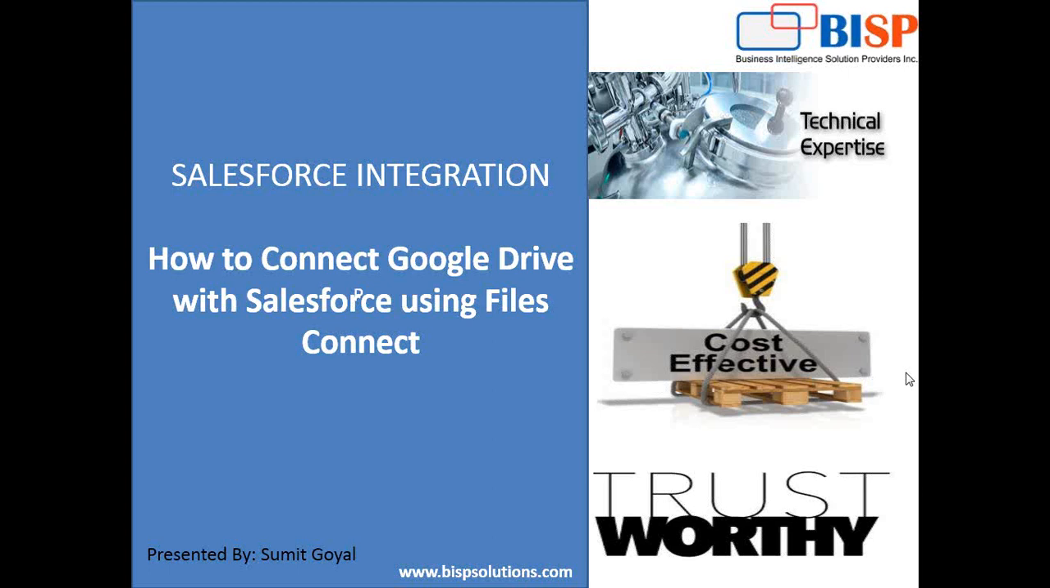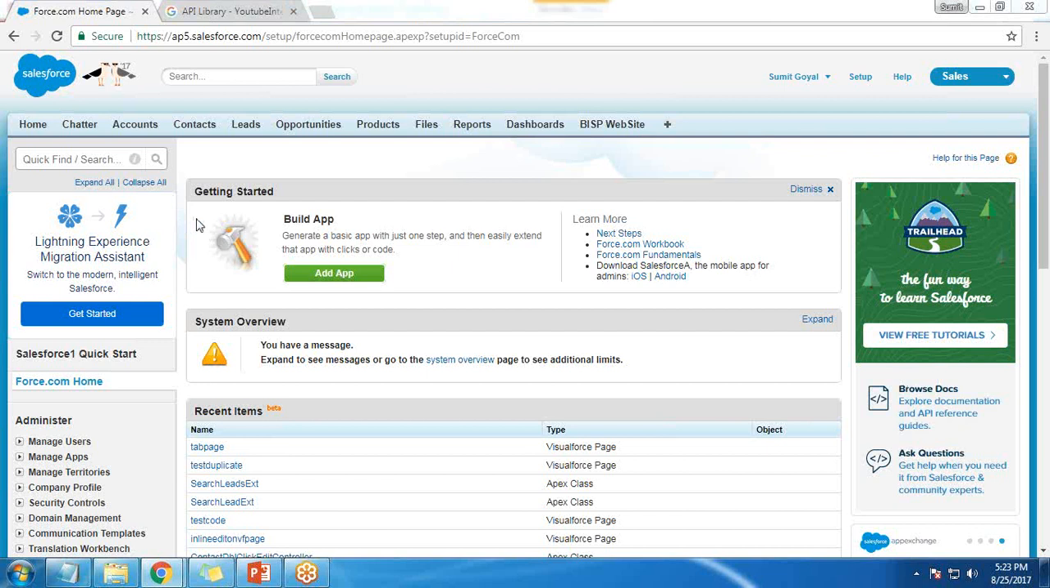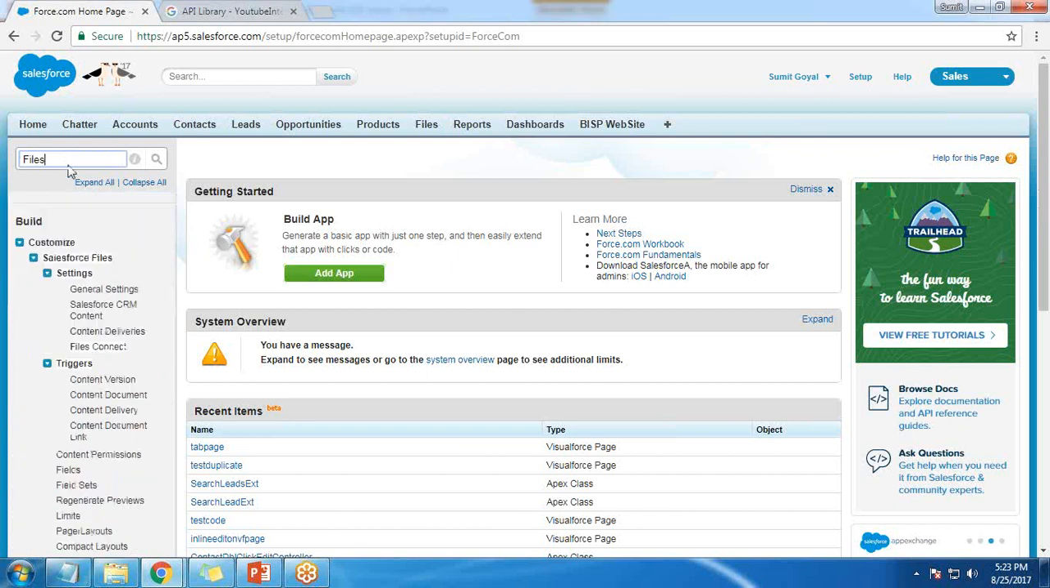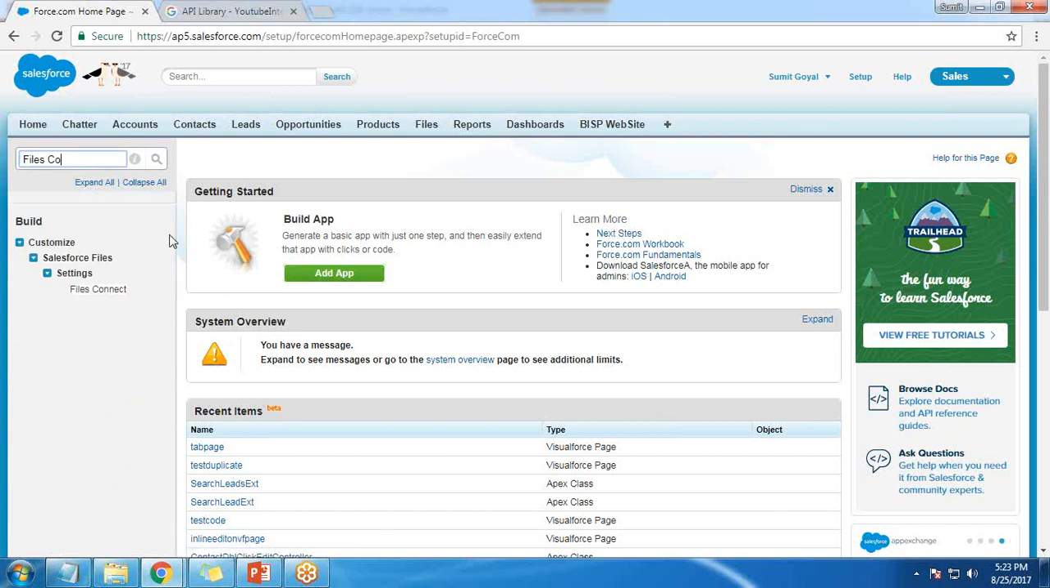So let's begin building the connectivity between Google Drive and Salesforce using File Connect. That's my Salesforce account, and the very first thing I will do is find out whether I have File Connect or not. So I simply write File Connect, and I can find it under Customize, Salesforce Files, Settings, and Files Connect. So I click on Files Connect.